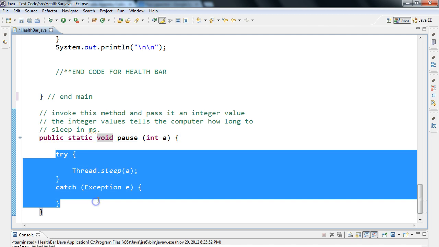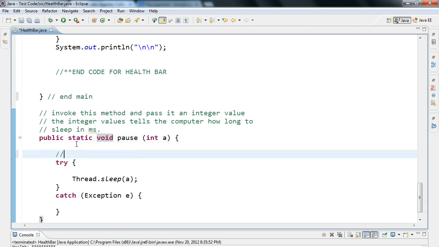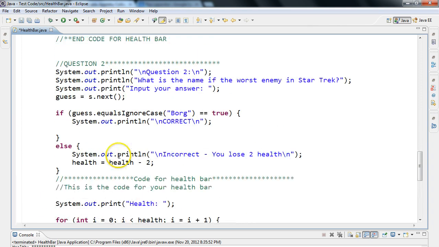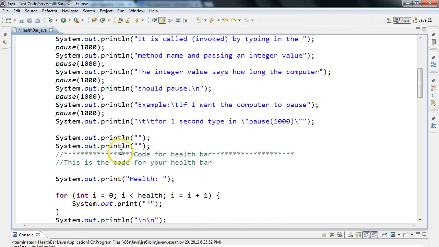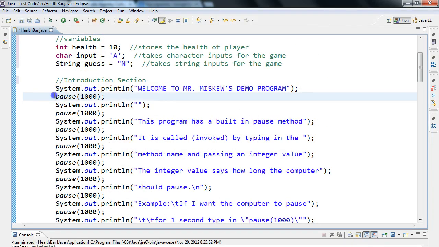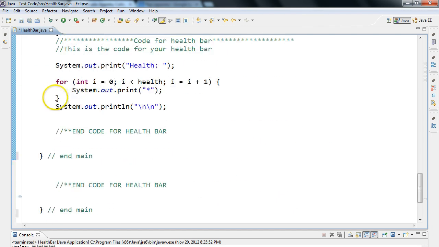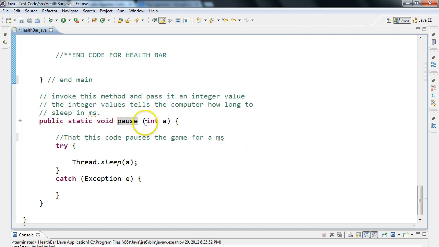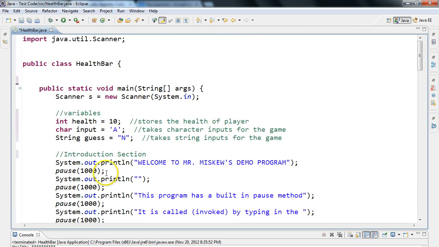So then there's some code in here which we're not too interested in, but essentially I'll tell you that this code pauses the game for a number of milliseconds. So what you'll see here is up here it says pause 1000, and what that does is the program sees this word pause and says, oh, I know what this is, a method, and the program jumps all the way down to here, runs this code, making a 1000, and then when it's done pausing, it goes all the way back up here and then continues on and then prints the next line and then pauses and then prints the next line and then pauses.